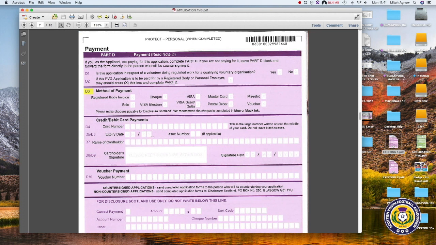D1 is yes, D2 is ticked, and then D3 is a method of payment. Because we are SYFA and we are a voluntary organisation, the registered body invoice would be ticked, and as we said before, we tick this one here, paid for by the regulatory body, and is this volunteer worker qualified voluntary organisation? The answer is yes. So it's 1, 2, 3, and that's all we fill in on that page.